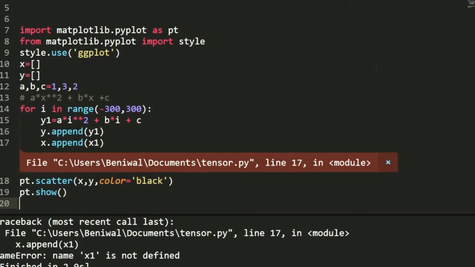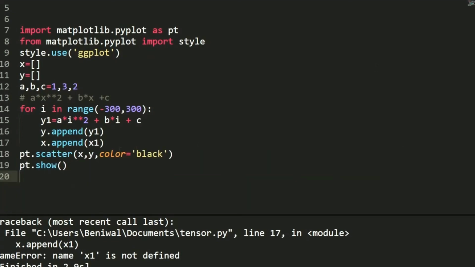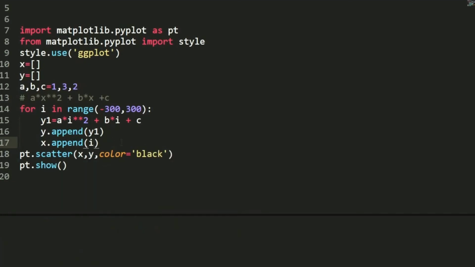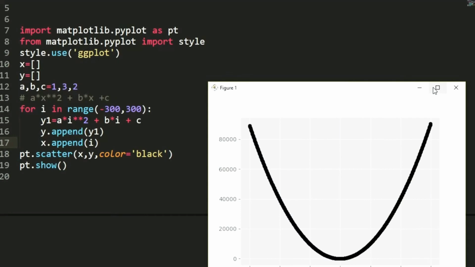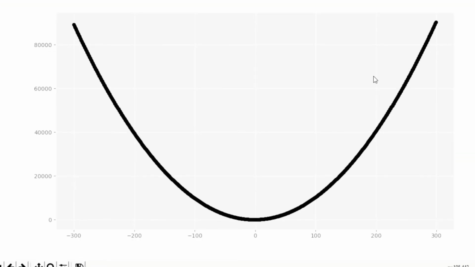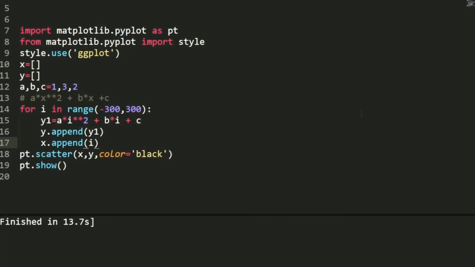Okay, we got an error: x.append(x1), because x1 is not defined. So we need to say i. Let's draw. Okay, and here we got our output. So this is my curve that has 600 points in the range of -300 to +300, and this is the quadratic equation curve. And let's talk about the second example, a cubic equation.